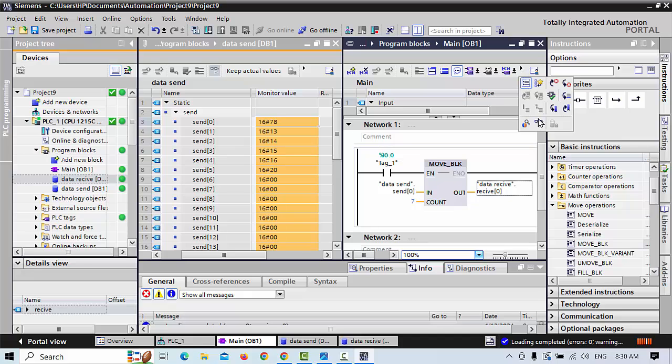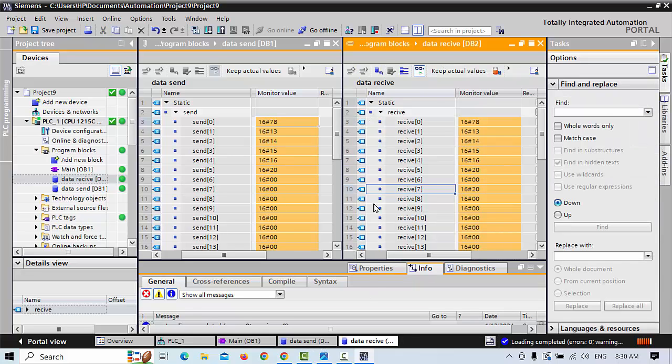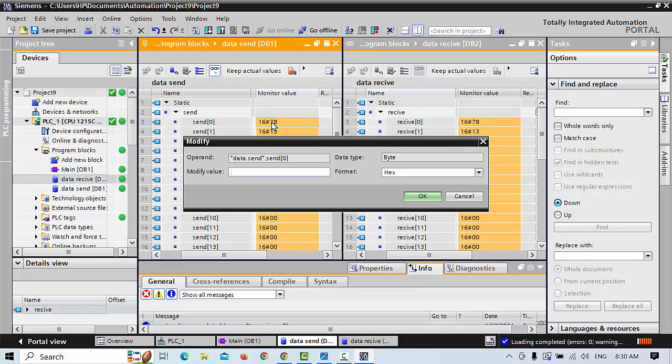Make it simulation on, and you can see this data now. Receiving data starts from 0. When you send from 0, it will go to 0. 1 will go to 1. 2 will go to 2. When you start from 0, it will start at 0.